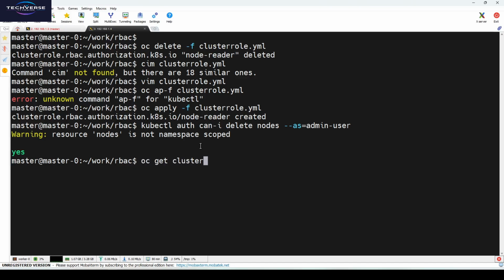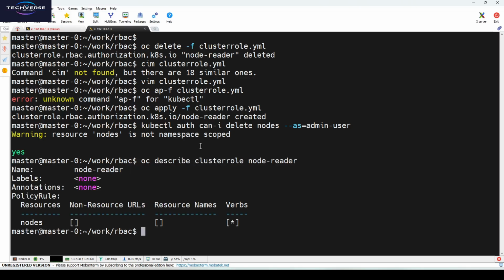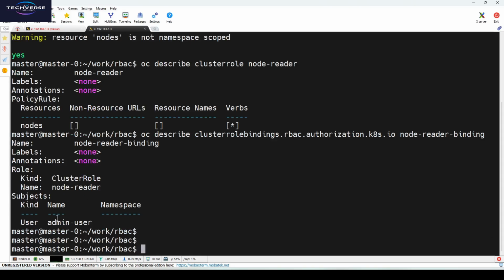oc get. Okay, let me describe it. Describe clusterrole node-reader. We have defined a star verb, so everything is allowed for the nodes resource. So on the nodes, this user can perform all the actions. This admin user, this cluster role.